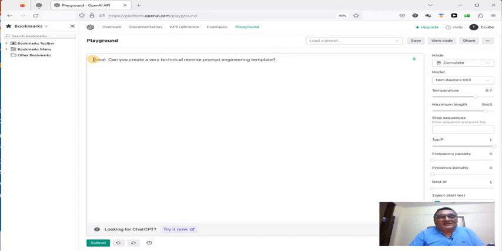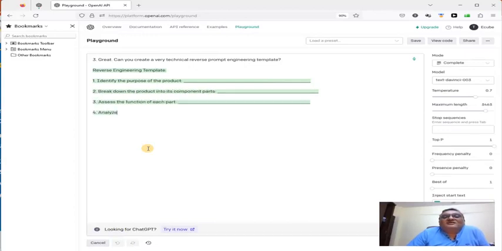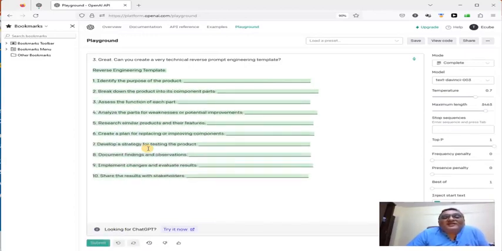Okay, here you are saying, great, can you give a technical reverse prompt engineering template? That means that the template should be usable for any different application just by filling in the blanks. So it has come up with answers fairly quickly that identify the purpose of the product, break down the product into component parts, and all these I'm not reading, but share the result with the stakeholders. So in this you just have to fill in the blanks with your specific requirement.